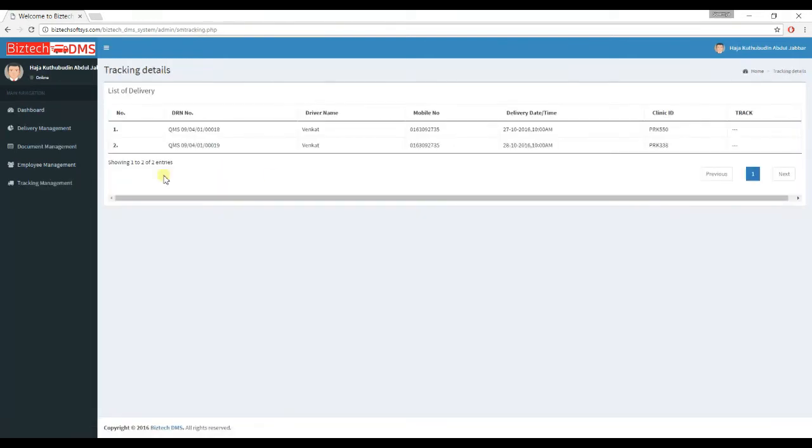If the driver uses the mobile app of the delivery management system on his mobile phone, then a link will appear here. By clicking on that link, he will be able to track the movement of the vehicle.